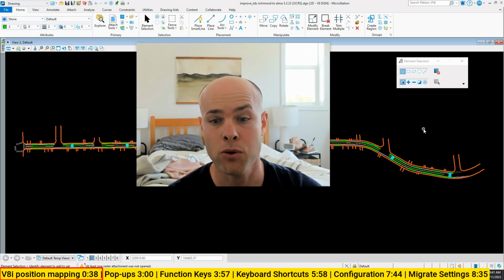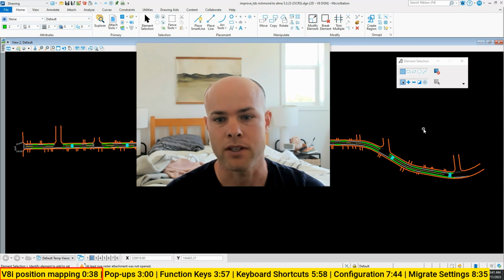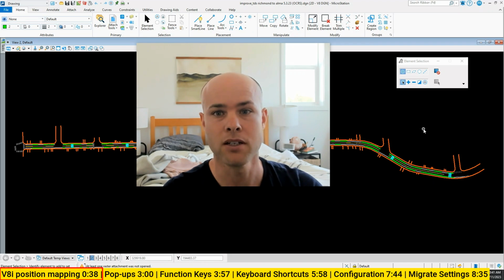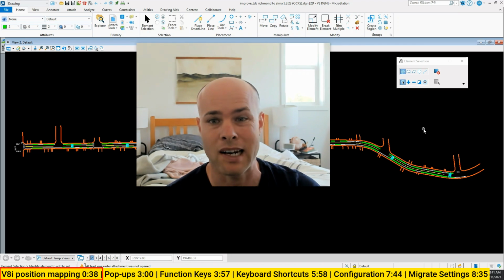You have to set up shortcuts that maybe you've made. You have to set up popups that maybe you've made. So I'm going to show you all these different things that I like to set up in my program, and then I'm going to show you how to actually quickly set it up for the new software.